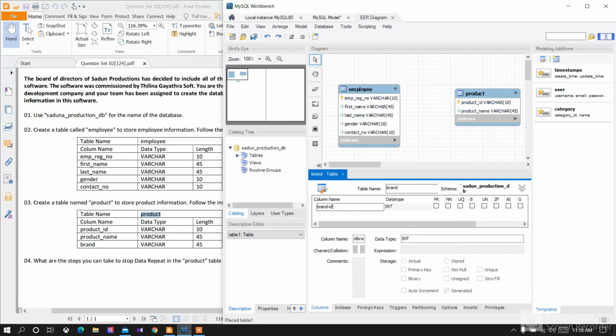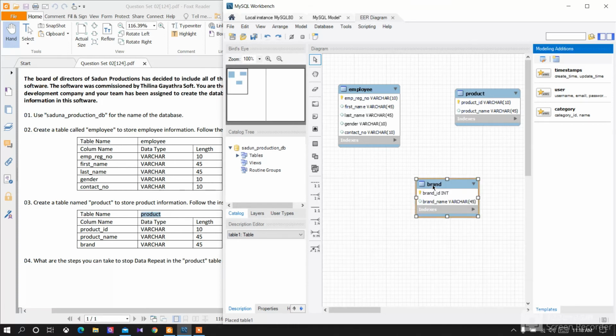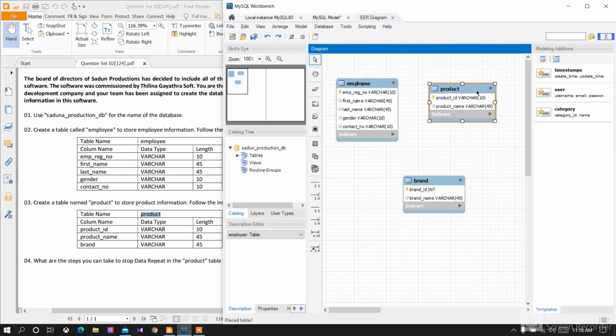The brand ID is the primary key in this table. I'm going to keep it as int, and I'm going to make it auto increment, so it will create numbers automatically. And I'm going to give the brand name. It will be varchar 45, as there will be long names in brands. So now I have the three tables: employee, product, and brand.